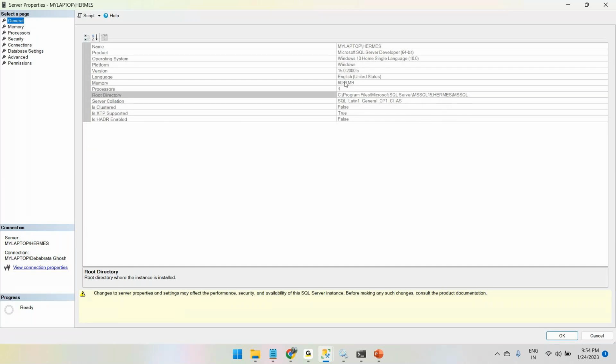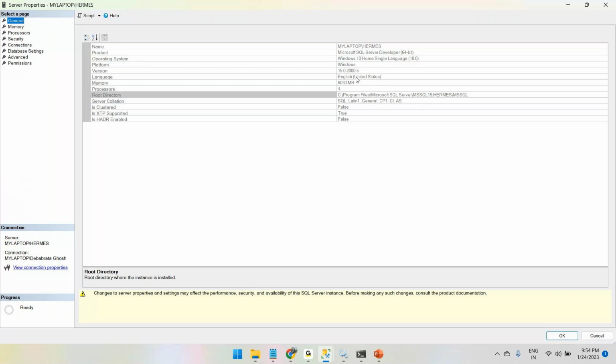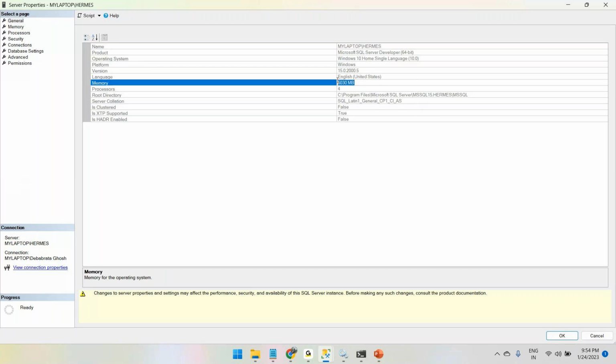The reason is here in memory configuration, I did not configure anything. I kept it as default. This is the default value. As I kept it as default, it's taking the system memory as the SQL memory. My system memory is 6 GB.